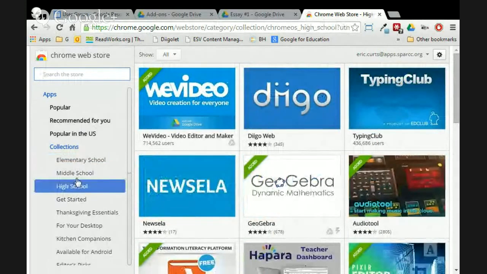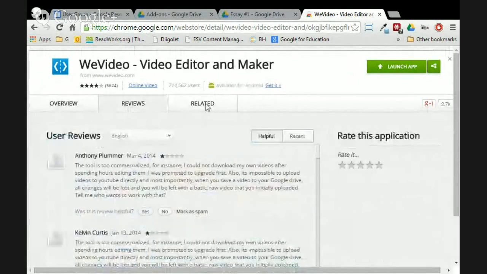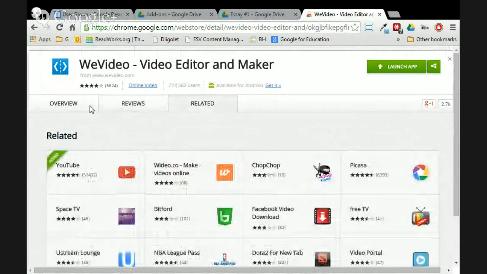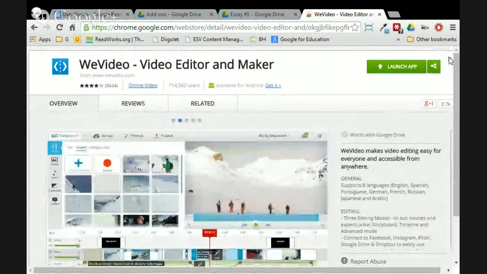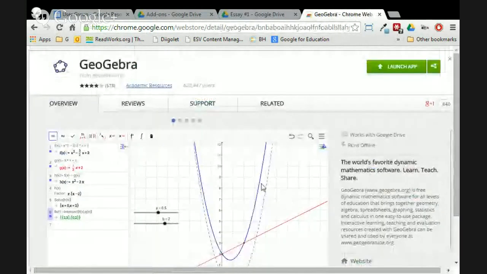Well, here's the point of what I'm talking about with all of this. Now, in the past, when you would go and click on a web app, it would give you just a little bit of information about it. And some of them still just give that, like there'd be an overview of it, there'd be reviews of it, and there'd be some related apps, okay? Well, now, some of these, let me see if I can pick a good example. There we go.